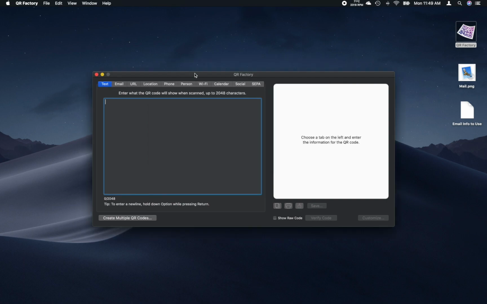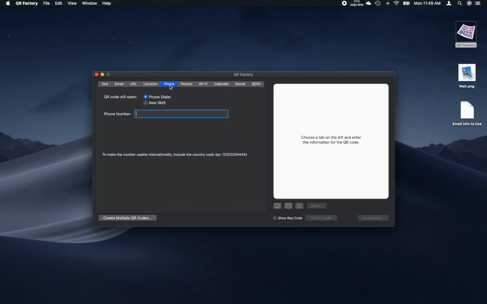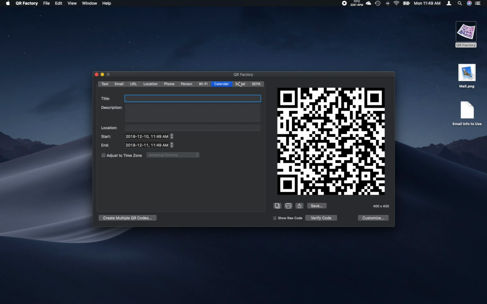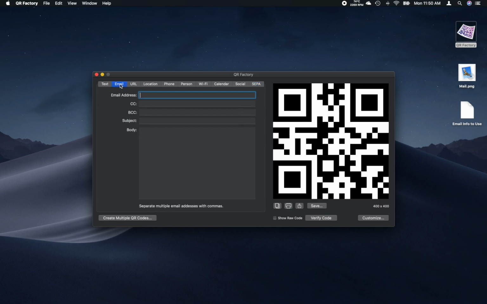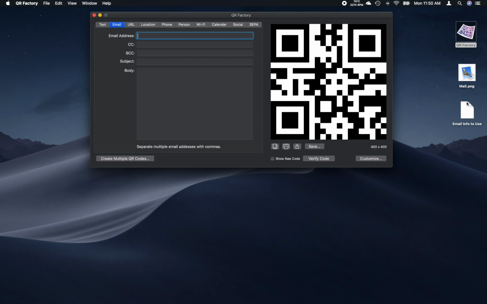The first thing we're going to do is decide which type of QR code to create. The options are text, email, URL, location, phone, person, Wi-Fi, calendar, social, and SEPA, which is for credit transfers in the EU. For this video, we'll be creating a QR code that when scanned will open up a new email with the information pre-filled. So let's go ahead and add that in.